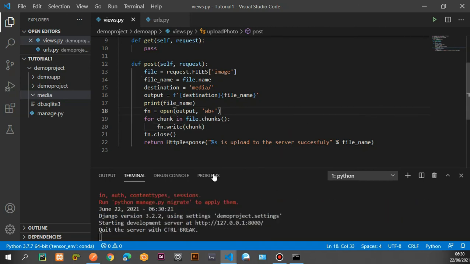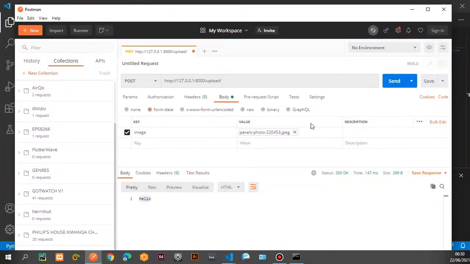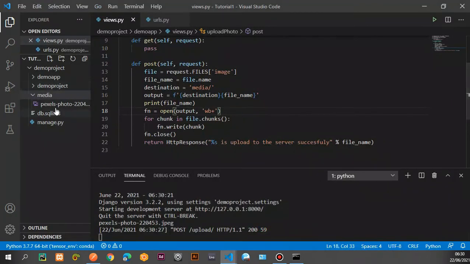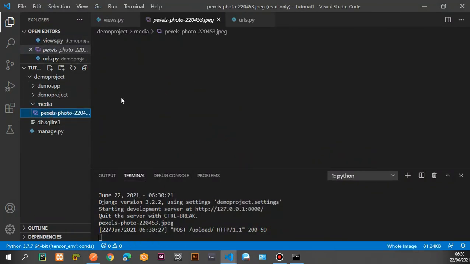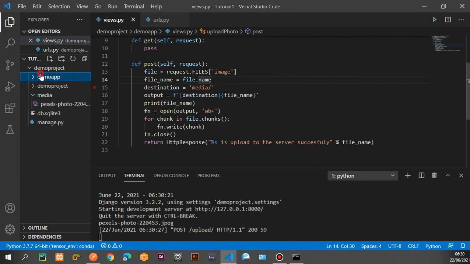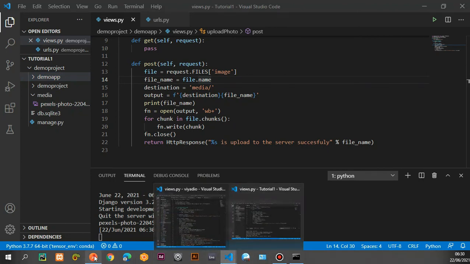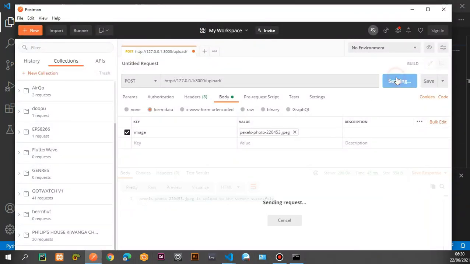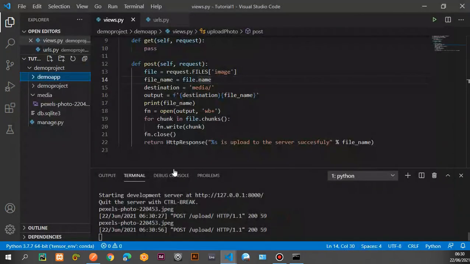So if you restart this, and we go here and try to upload our file, here it says that the file is uploaded successfully to our server. And if we go here now, media folder, here we have the file. So I think this tutorial is long enough. You can upload other files. You can even re-upload. As you know, if you re-upload the same file, it overwrites.